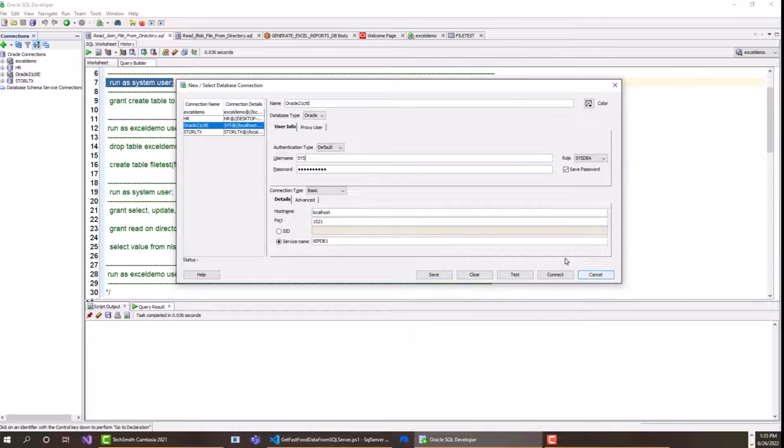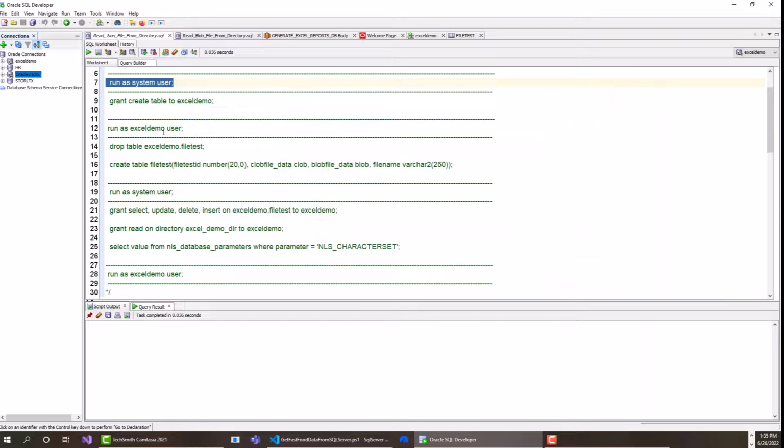And then the other one is going to be the Excel demo user. This Excel demo user I set up in the previous video that dealt with exporting Excel files from Oracle. So what I'm going to do is choose the system account here, Oracle 21C XE. Then I'm going to grant table creation to the Excel demo schema, or user, I should say. So let me run that statement. And as you can see, grant succeeded.